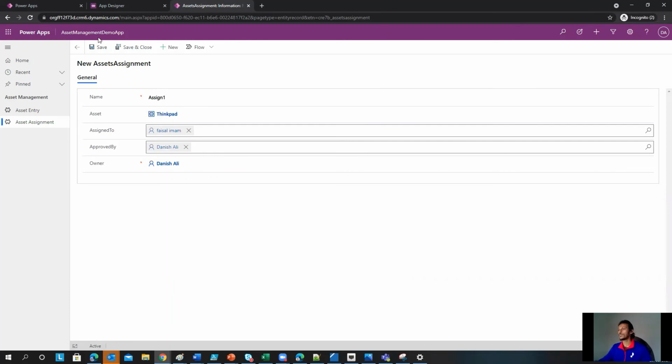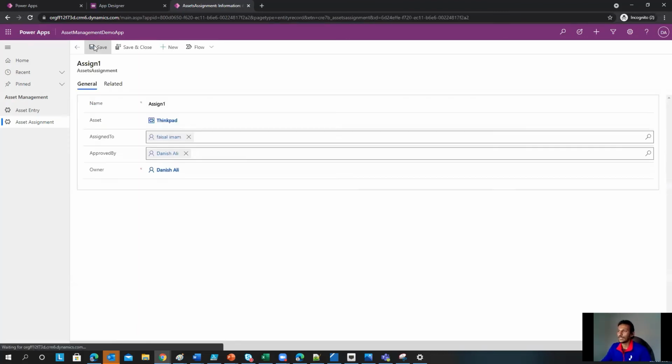All right, we can always use business rules to make certain restrictions so that owner cannot be the approver or the signer, but that's something different. And we won't be covering that for now. And let's just save it. And that's pretty much it.